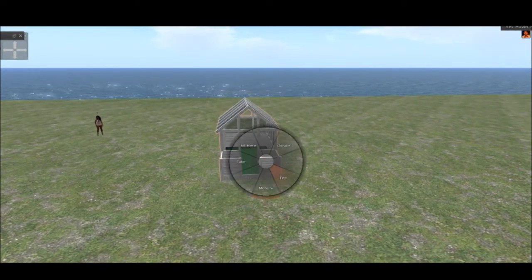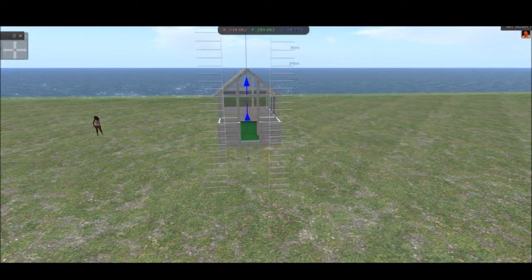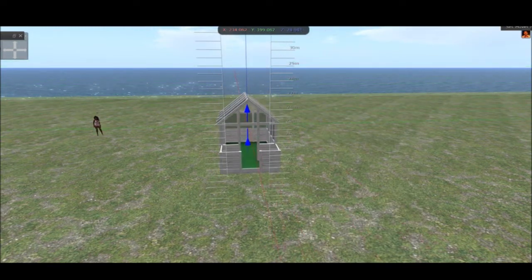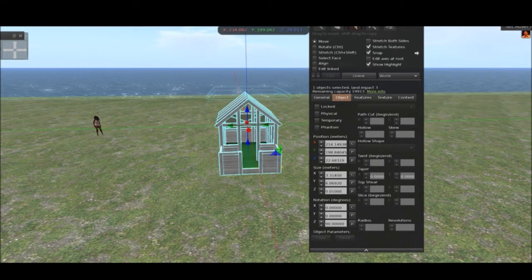Now, you could always take the item and pull it up and down. If you fly up into the air and leave yourself in edit mode, then you can always pull this as far as you wish. But that's not what we're going to do today. We're going to act as if this is maybe a skybox or a platform that we want to rez up in the air.